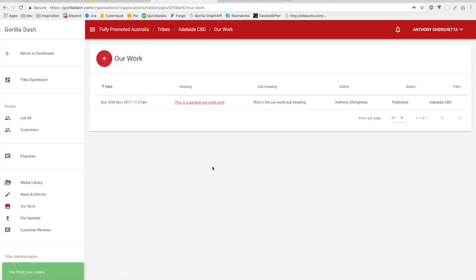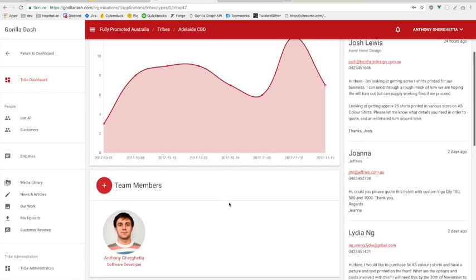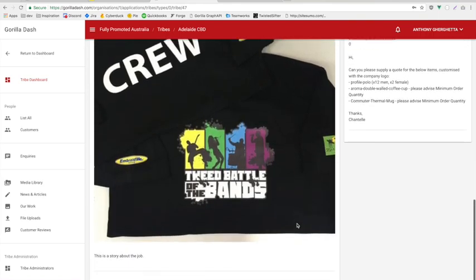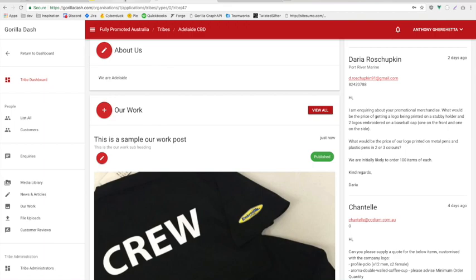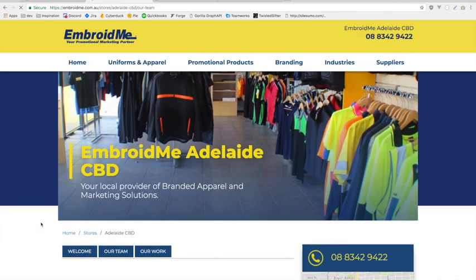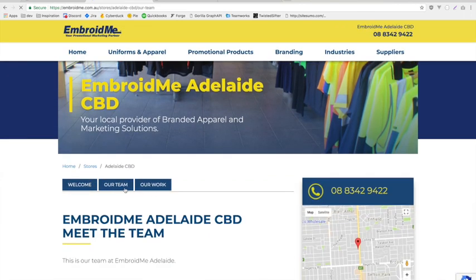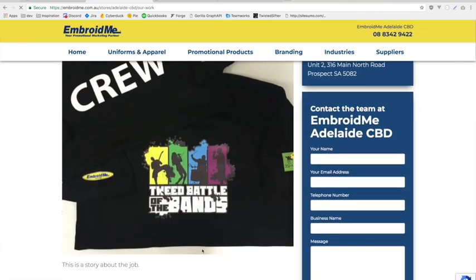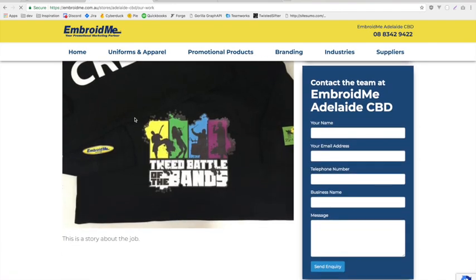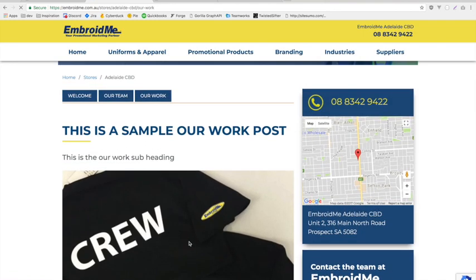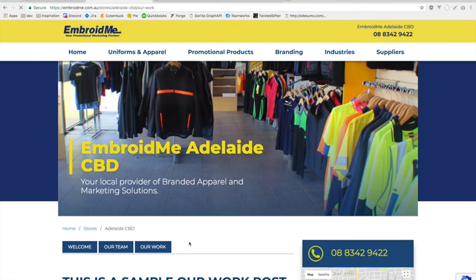Then if we save it, we go back to our tribe dashboard. At the bottom of the page, we will have our first Our Work post that has been uploaded. If we jump back to the website, to EmbroidMe Adelaide, if we go back up and refresh the page, scrolling down, we've now got the three tabs because we've got content in all sections. We've got welcome, we've got our team, and now we have a separate Our Work tab. If we scroll down, we just get the little summary of our work. You get the heading, the subheading, the image, and then a little bit of story of the job. So if you can upload content, it'll make an enormous difference to the success of the website. So we're hoping that you guys can do it.